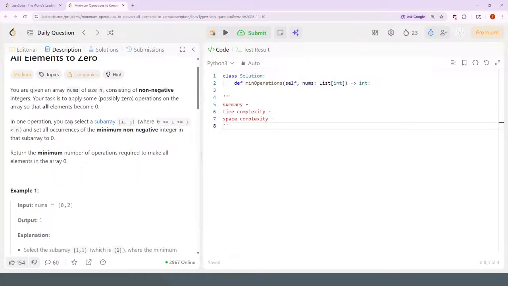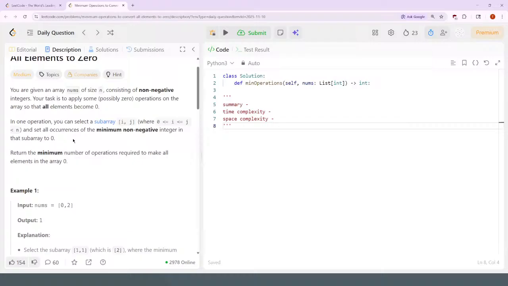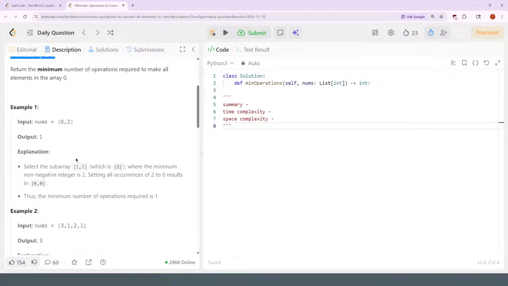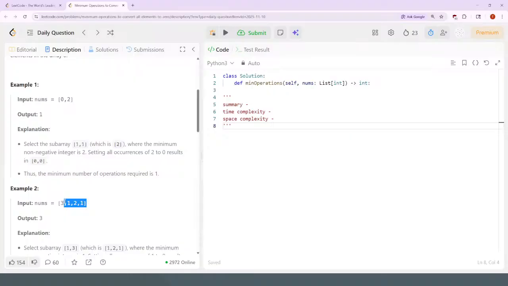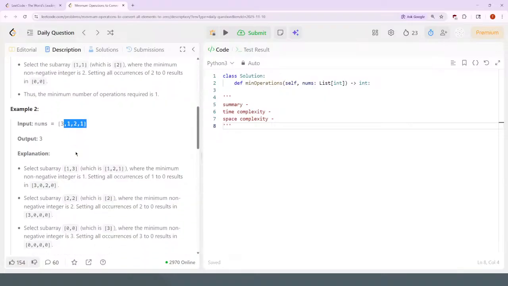Wouldn't it just be the frequency of the different numbers, the count of the frequencies? Like you set all the 1s to 0, the 2s to 0. Okay, so it's 1. Return the minimum number of operations. This is 3 because you set the 1s to 0, set the 2 to 0, and set this 3 to 0.